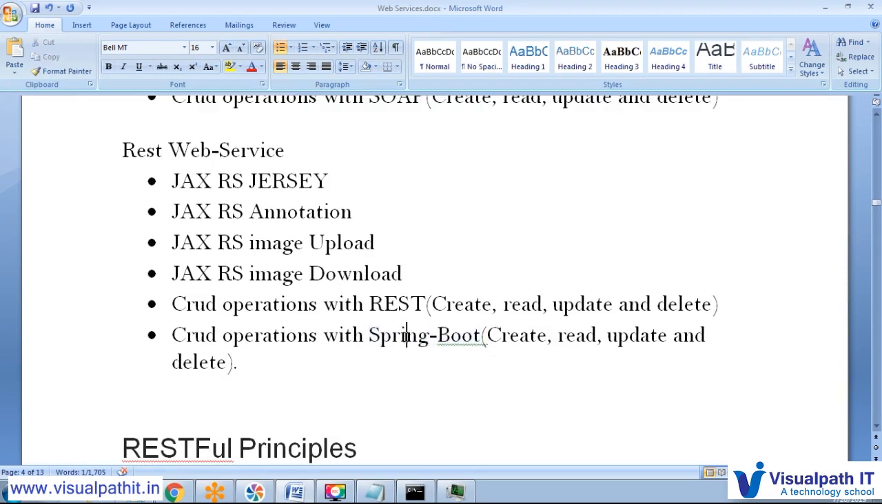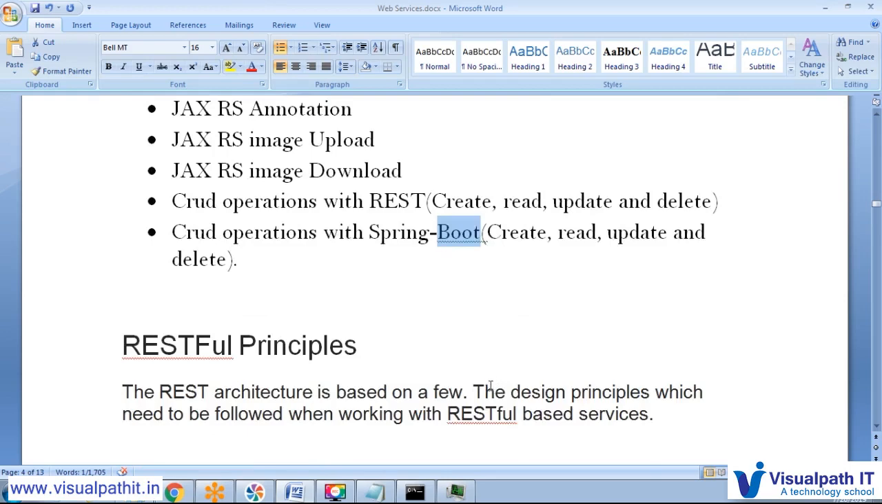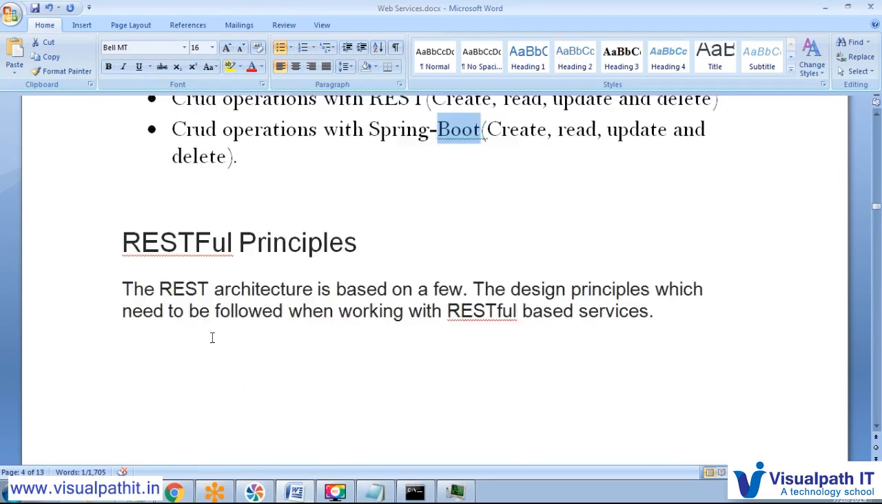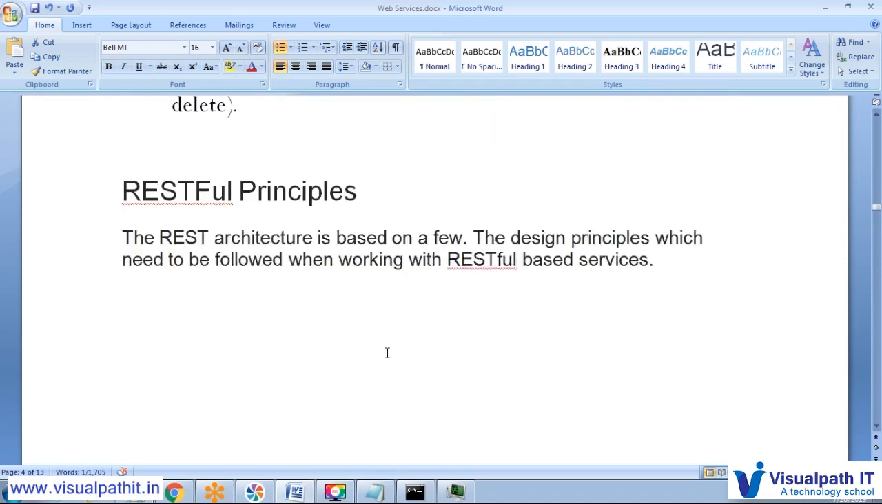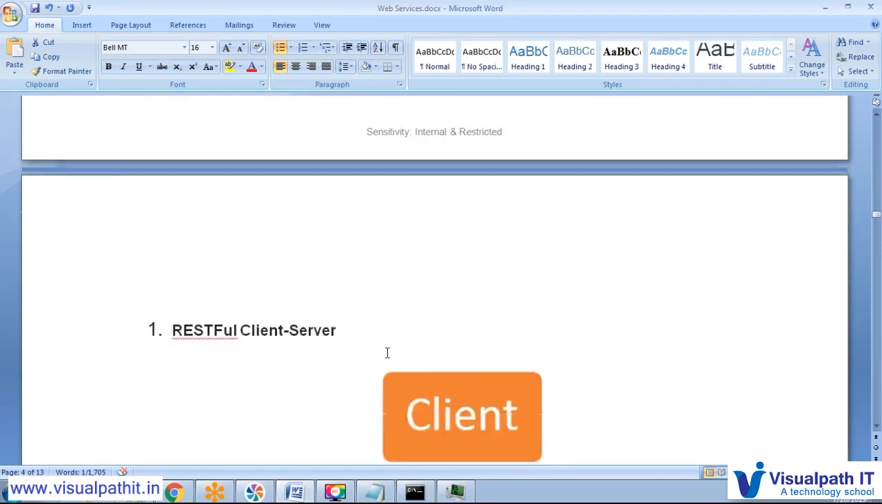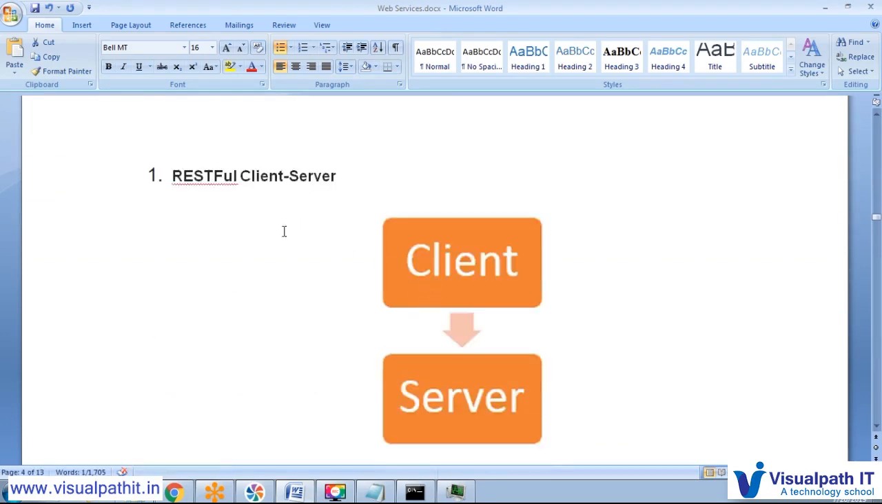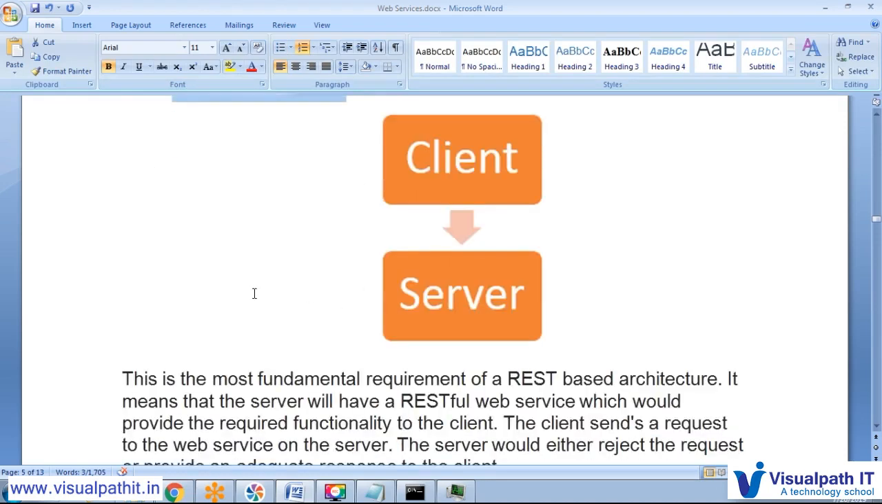So I will explain about Spring Boot with microservices also, how we are developing. So we'll start with the REST application. The REST architecture is based on RESTful web services that have some principles. We will explain about this, but the main thing is, when we talk about RESTful web services, it will be a client-server application.